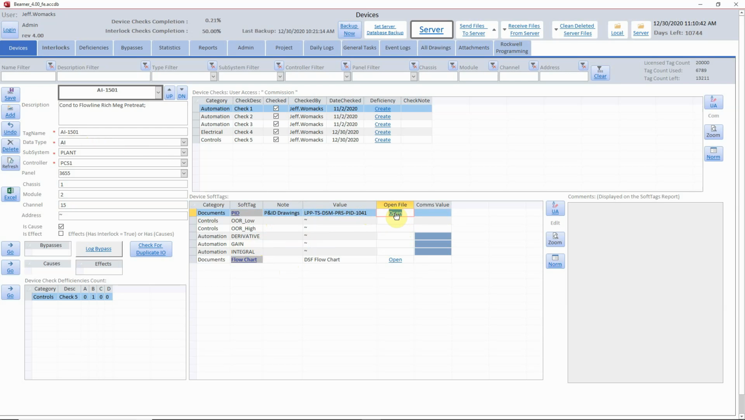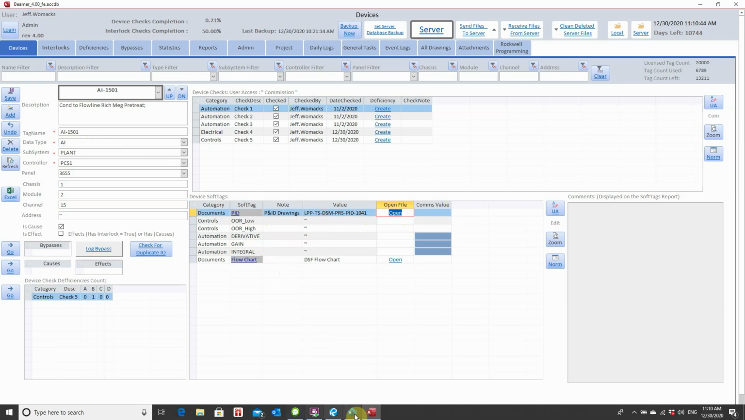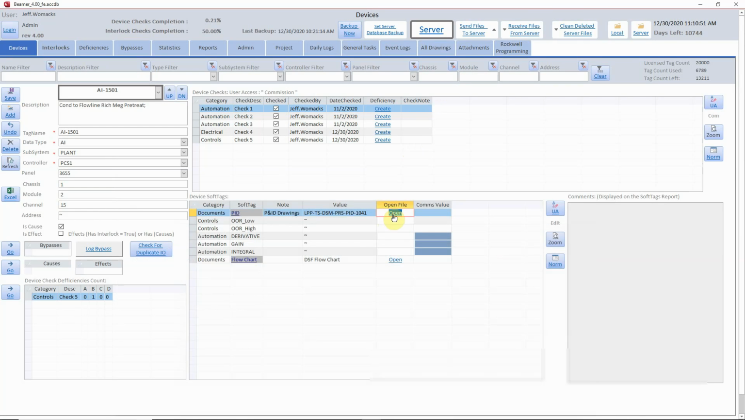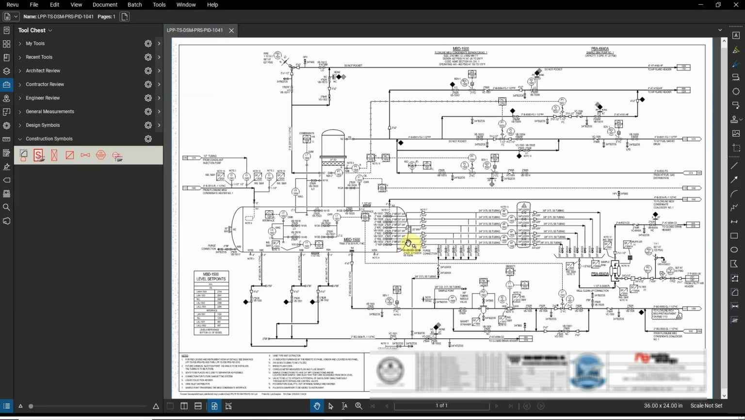I'm just going to launch it here, and it's probably launched already. So I'll just open again, and you notice it launched the drawing. The application I'm launching with is actually Bluebeam.